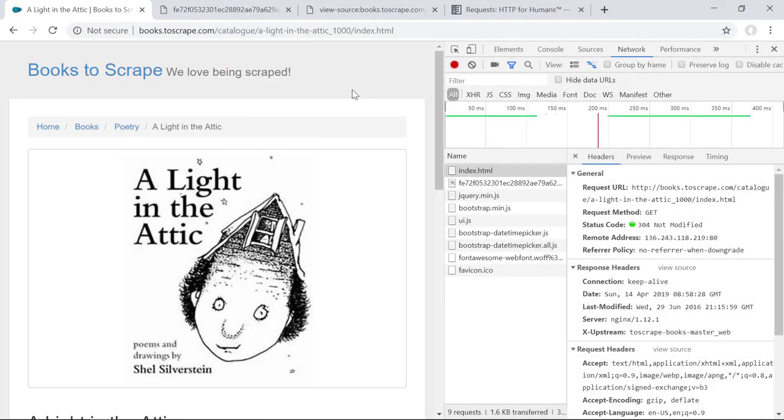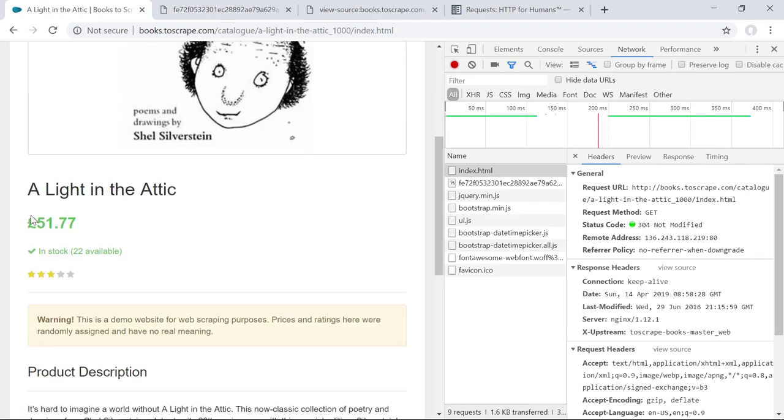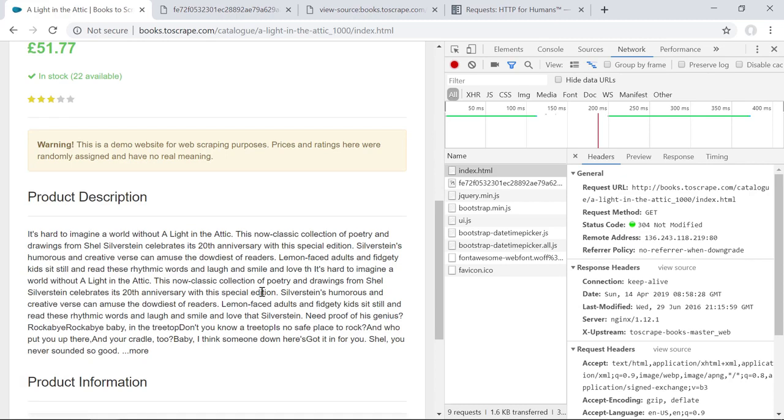Alright, now we have the HTML markup of the website we are going to scrape, which means we are one step away from starting to build the script that will scrape or extract the data we want. So from this book page, what I want to extract is the book title, the price, how much is left in the stock, and the product description.